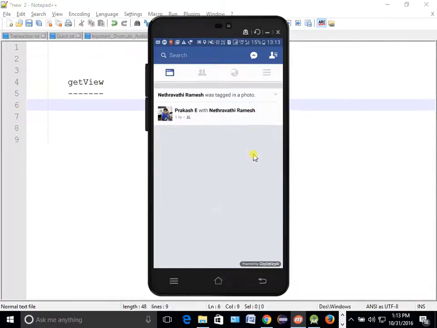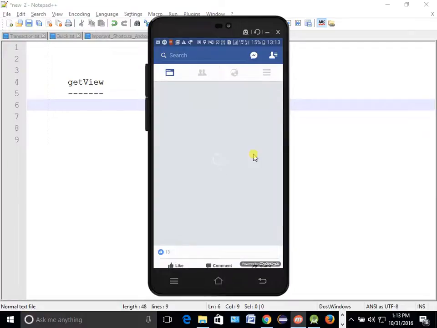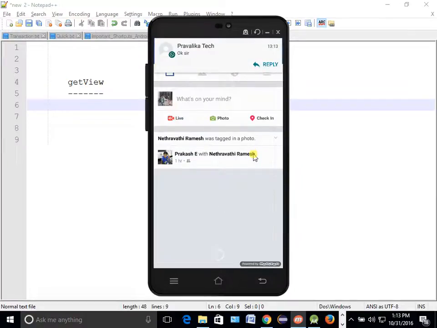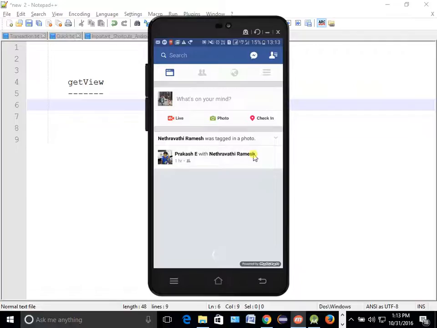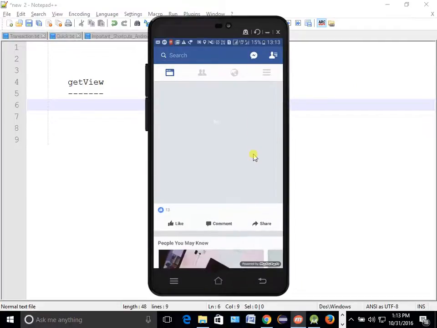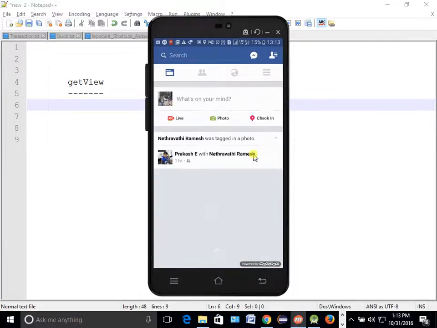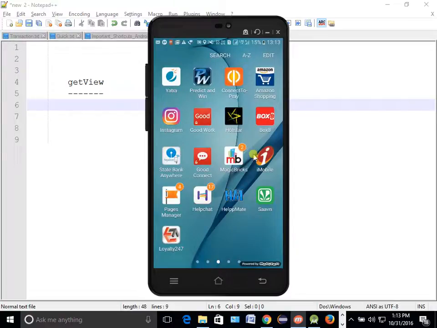Here it is loading. It is taking some time.